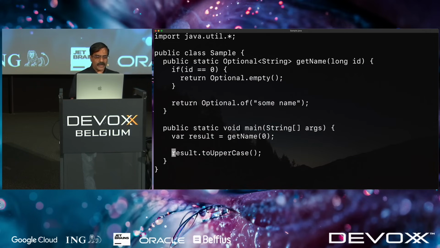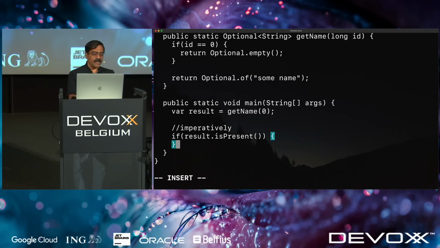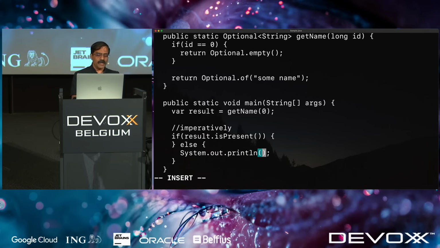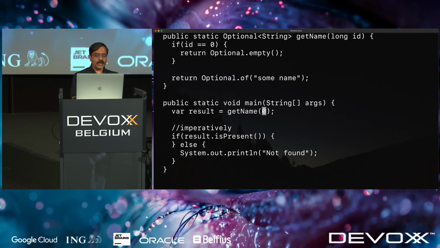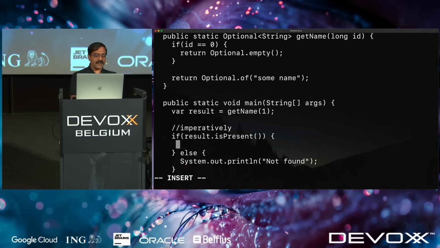So what you're going to do in this particular case is to say either an imperative solution. So you could say imperatively, for example, if result.isPresent, you can query it, and if it is present, you can get the value out of it. Otherwise, you can do something about it. So for example, not found, if it were not to be found, you could do that. So in this case, you can see it says not found. But if it were to be available, we can then say, for example, output result dot.